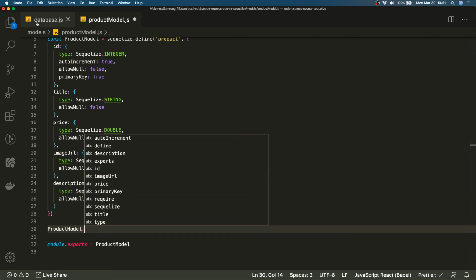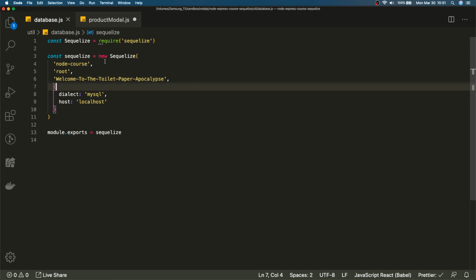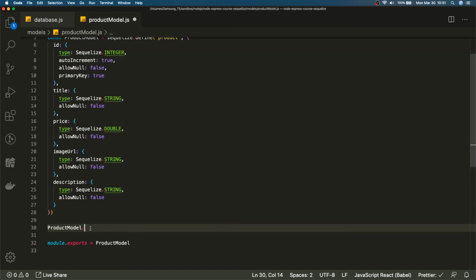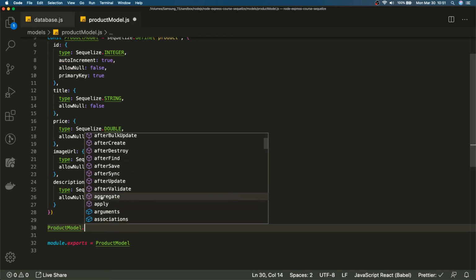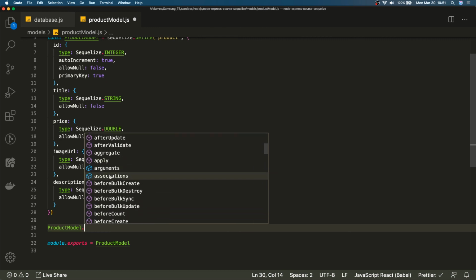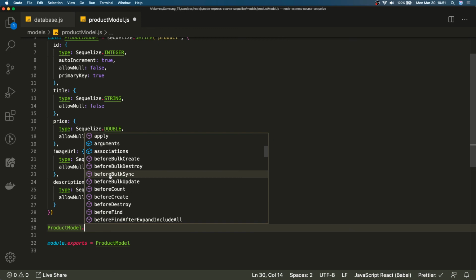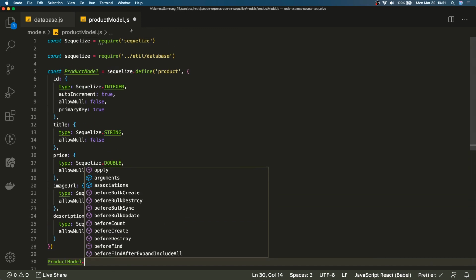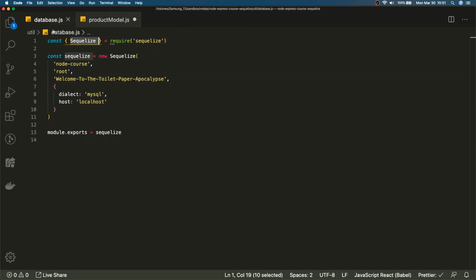So if I go back to my utility file and import Sequelize as a module like that, I'm going to get IntelliSense. Here's what I mean. See that? Now I'm getting the actual methods that come with the Sequelize ORM. Okay, so once again, import it like that. That's a module. Good luck.